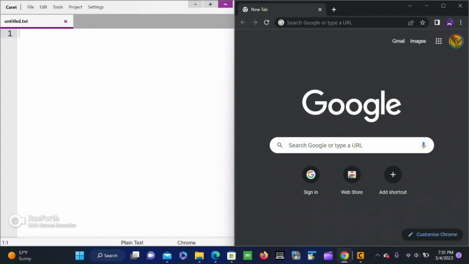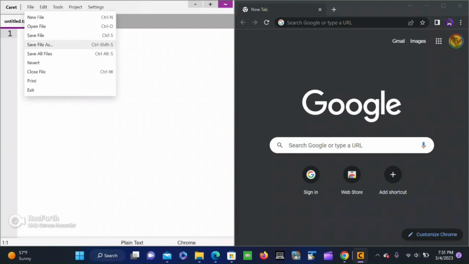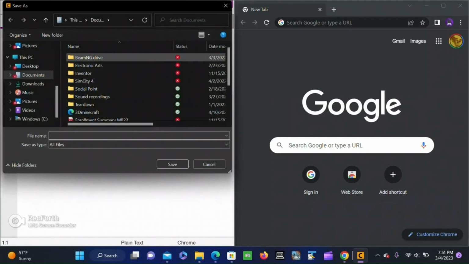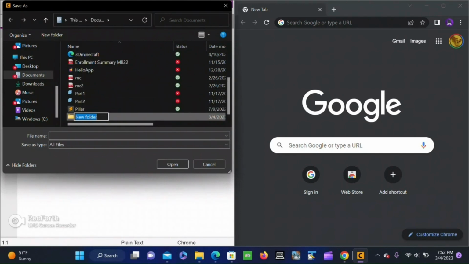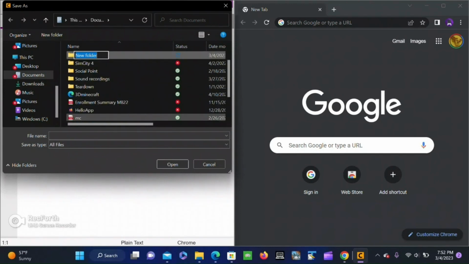So after that, you're going to click File, and then you're going to click Save File As, and then you're going to save it into a folder. So you're going to have to create a new folder called anything, but I'm just going to call it coding. Creating a folder is important for many reasons. I'll tell you why later.